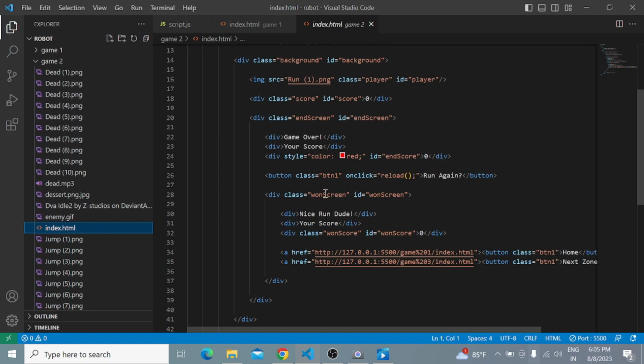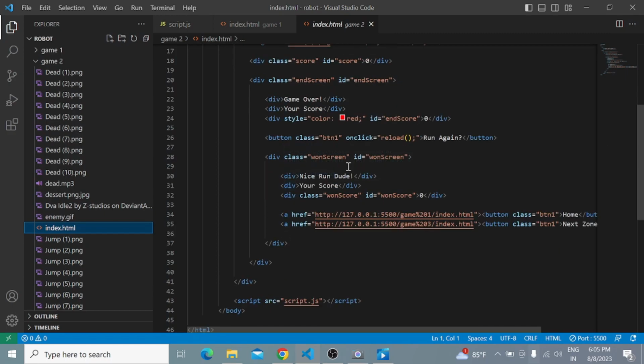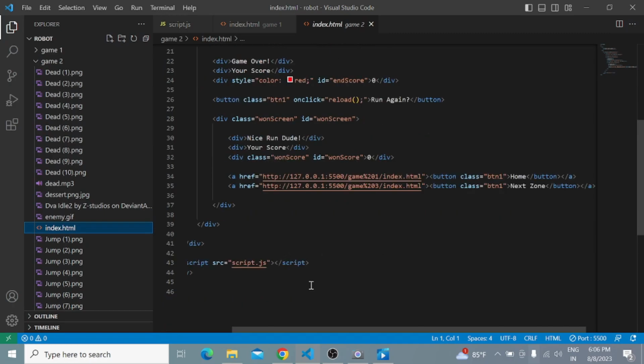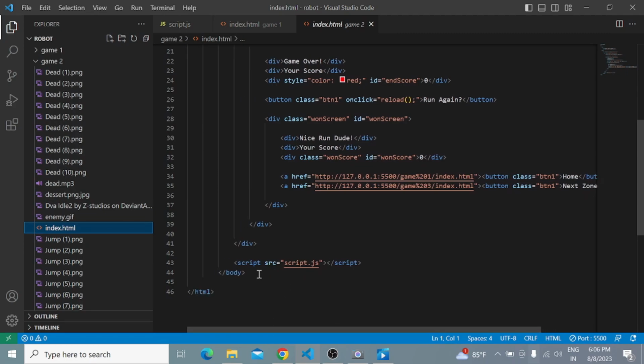And of course, the difference is, unlike the previous one, this one has a limit. Now we have a div class that says the one screen. In this one, we have the screen we get once we complete the level that says "Nice run, dude" and your score. Of course, this one also has two buttons: Home, which takes us back to the main menu of the game, and Next Zone, which takes us to the next level of the game. And of course we have this script tag that is used to connect the script.js of the game.